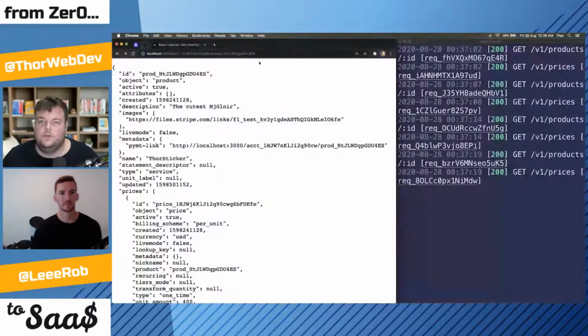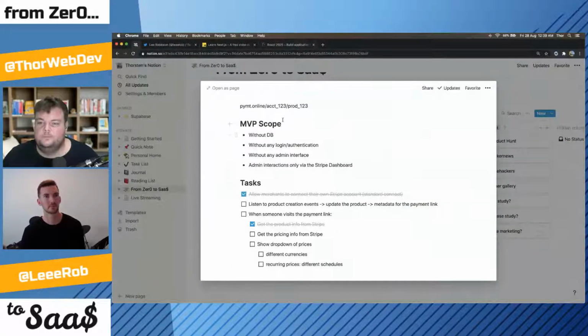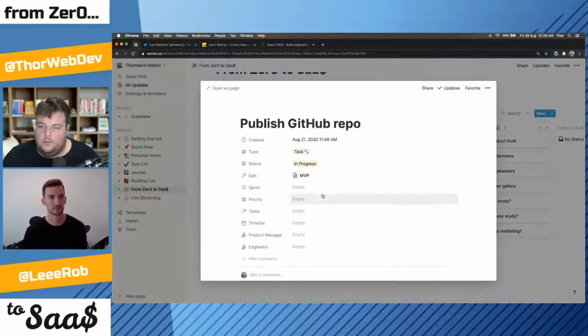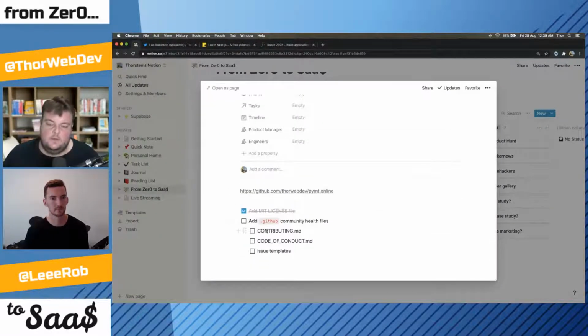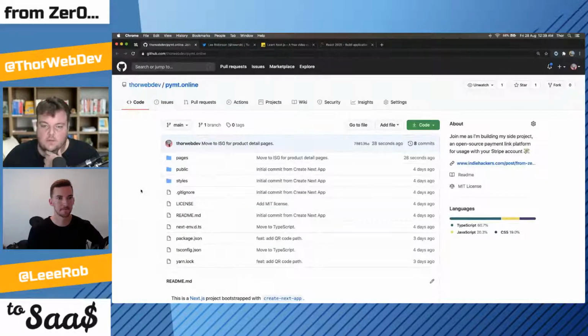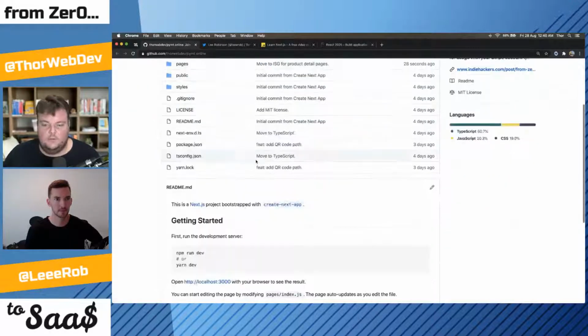As I mentioned, this is open source. We have the task here published to a GitHub repo. It's mainly done. I still need to add the community health files, like the contributing guide, code of conduct and such. I think I've added the MIT license. Yes, we get an MIT license here. We can see we just pushed this up, so feel free to have a look at that.